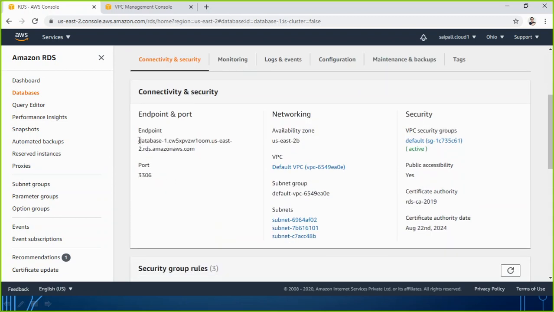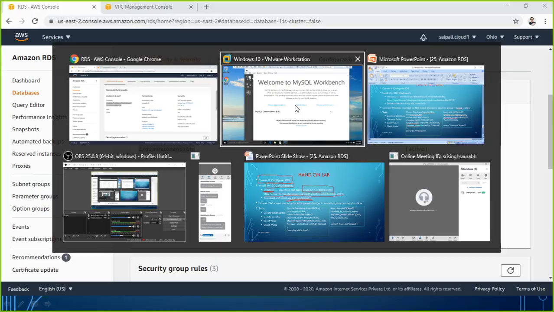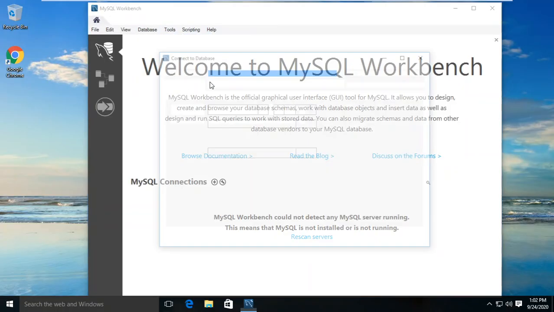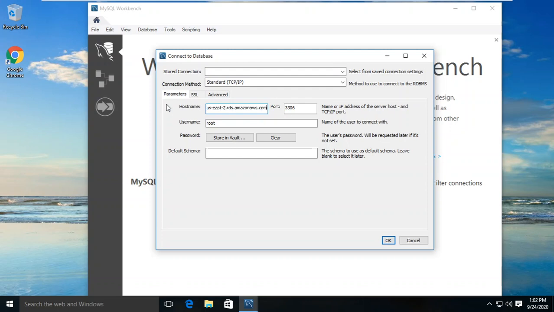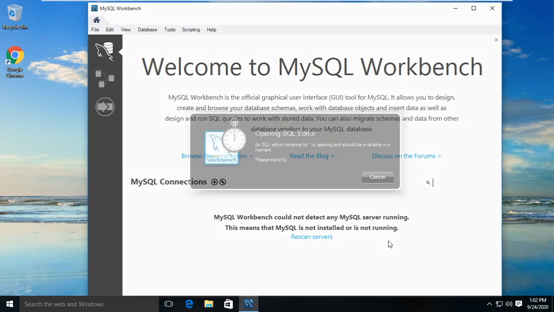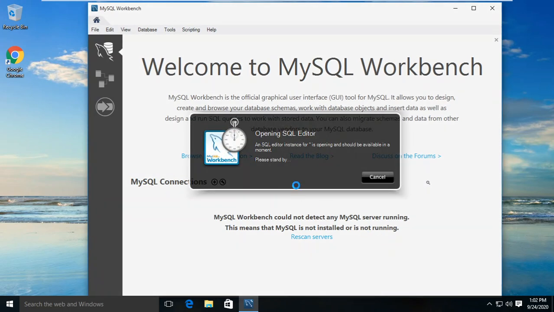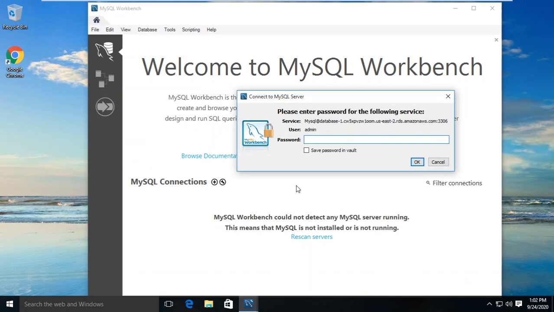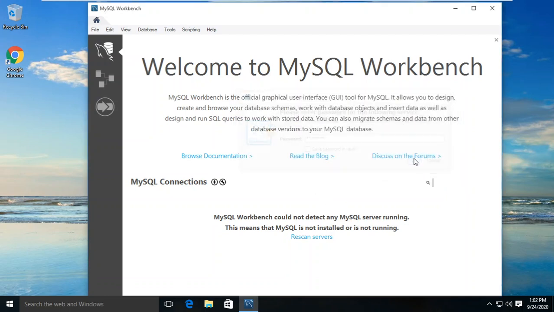So here I copy this endpoint again. Let me just check. Copy. Then I go to the Windows machine from where I am connecting. Connect to database. I type the address here. Username admin. Click on OK. Let's try again. Now it is asking for the password, so I type the password. Click on OK.